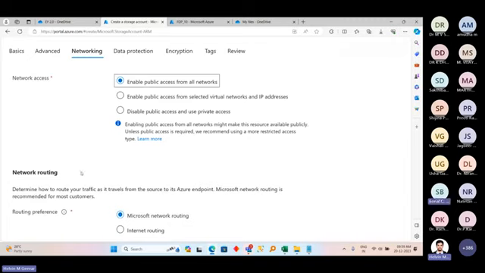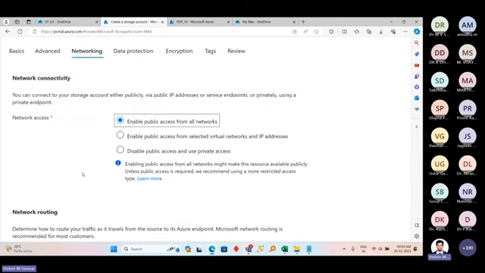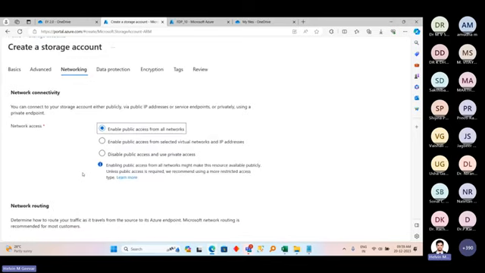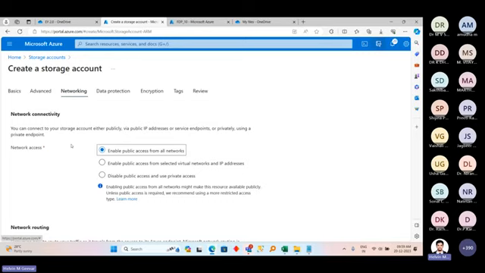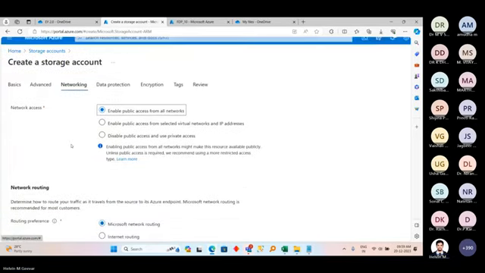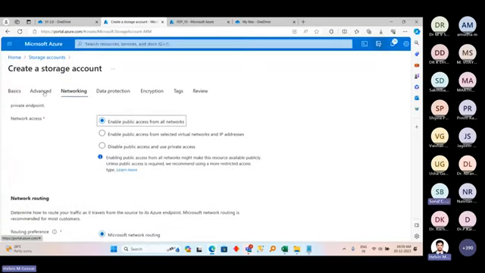For network routing, we don't have to change it. It's about how the network should be routing. Let's go with Microsoft network routing only, because that is much better from the point of view of Azure. It decides how the routing should happen to your storage account. So let's keep it Microsoft network routing. Network is not really important here. From the storage account point of view, we have very few options here, but in advanced settings we have so many options.